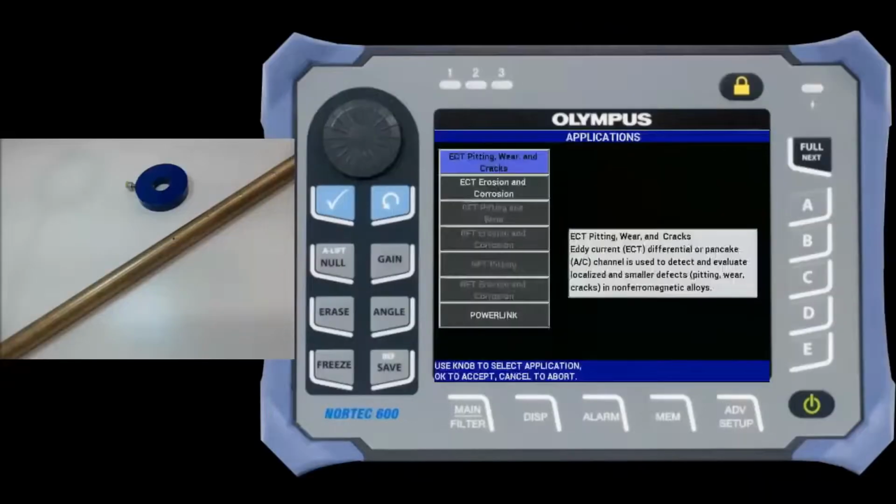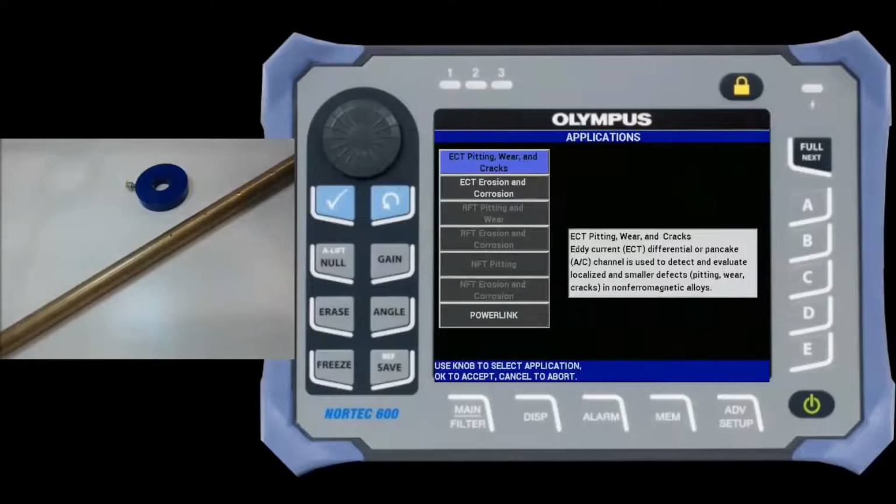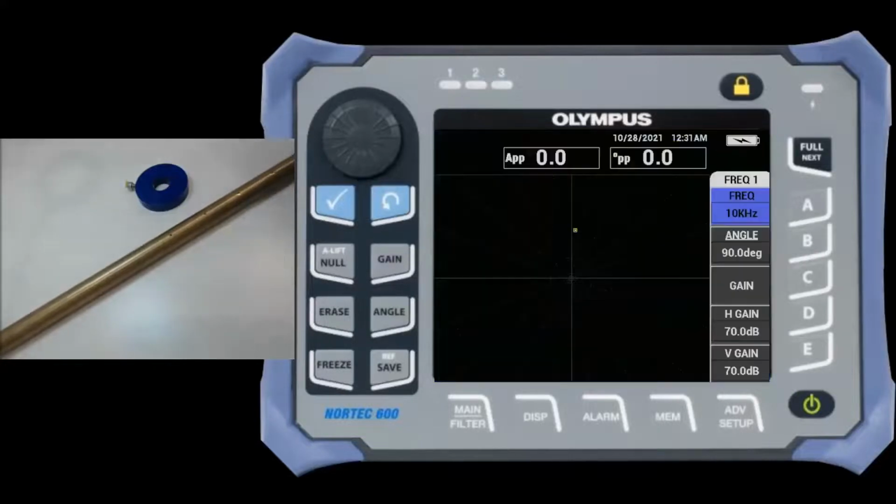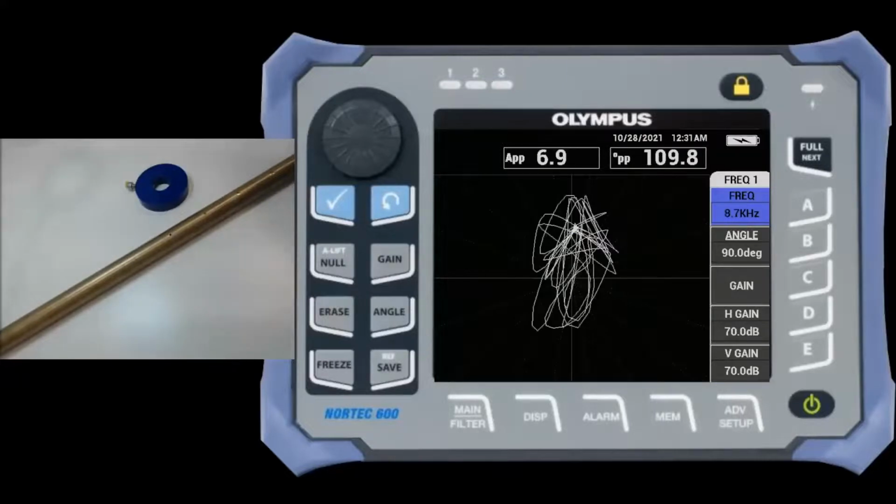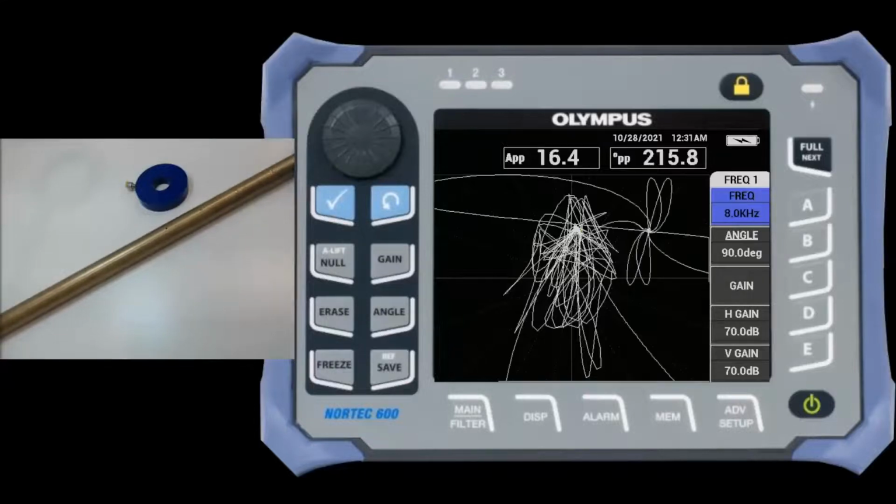Okay, so let's start. For this, I will choose the correct application, so this would be ECT pitting. Next is changing my frequency. It will depend on the material that I'm using and the thickness. So this one I'll change to 8 kilohertz.